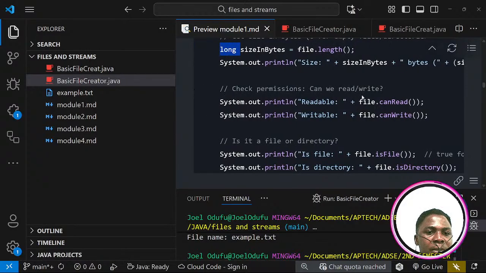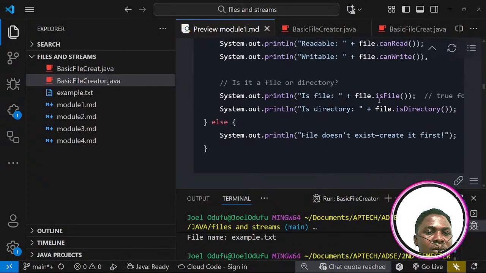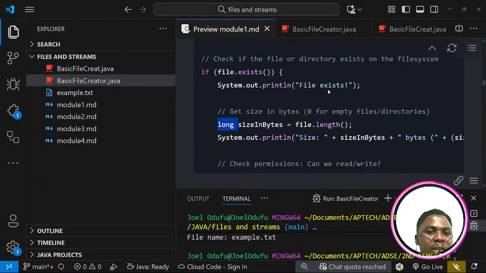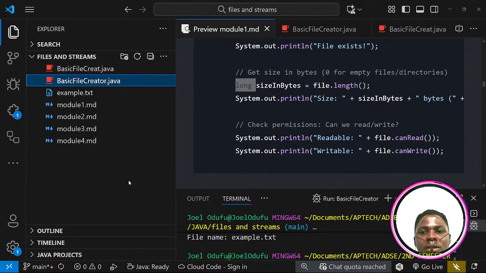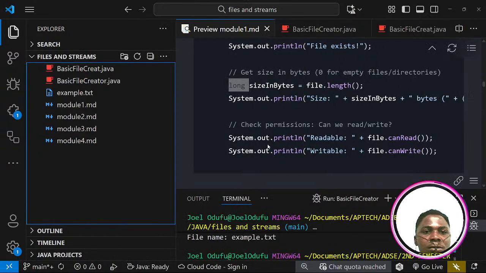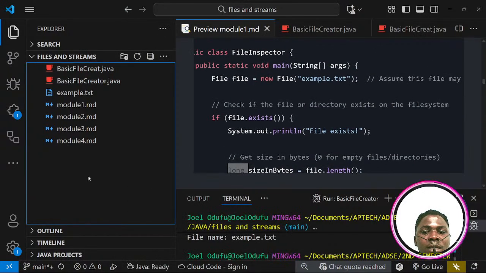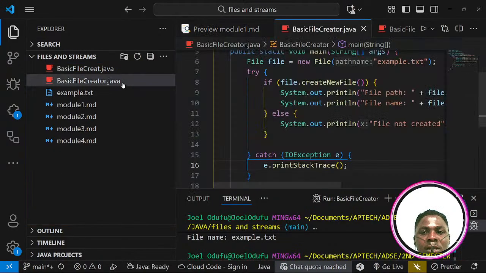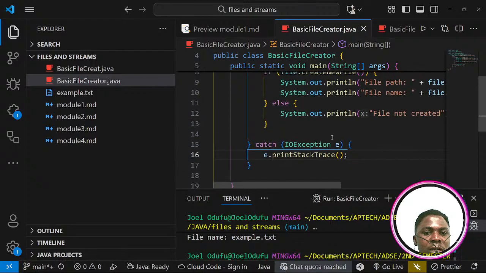Then we'll also check the permission. There is a file that can read, a file that can write. We check the permission. Then we can also check if it is a file. Quickly, let's even get the instance first and print this out. We're going to create a new file called what? File inspector. This one is okay. Yes, we could use that as well. Thank you.